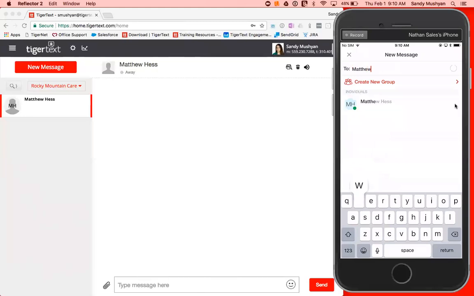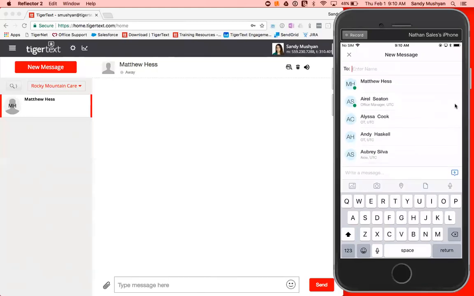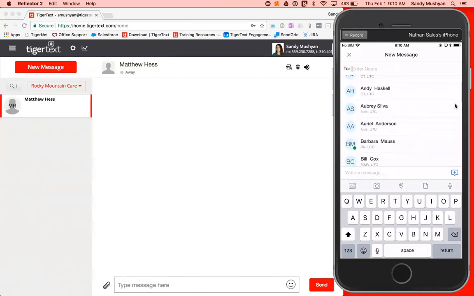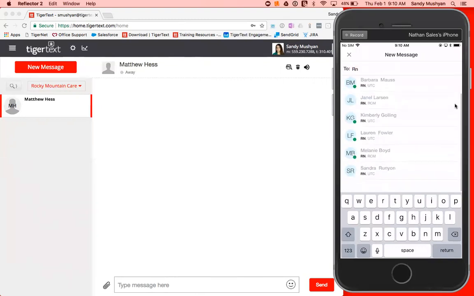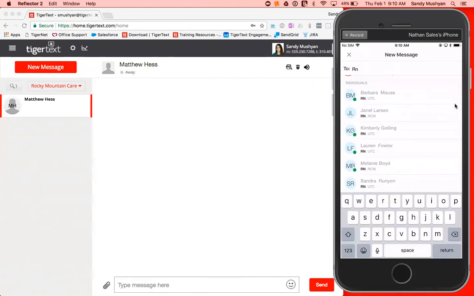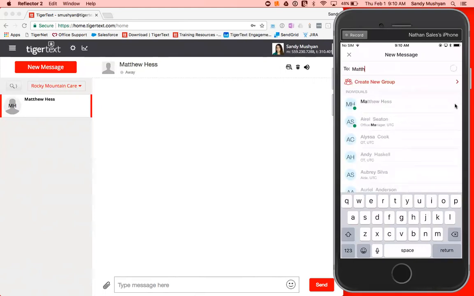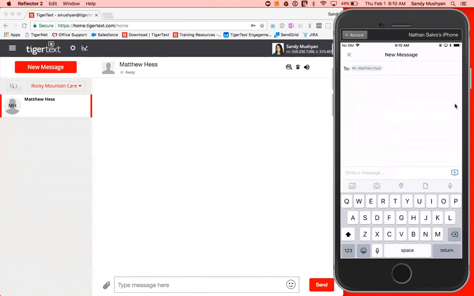So I can search for him. I can also search by title and department. So if you guys can see my directory here, I can search for OT, I can search for my office manager, any of the aides and RNs, and that will give me a list of users with that title as well. But in my case, let me just search for Matthew here. I can click on him.